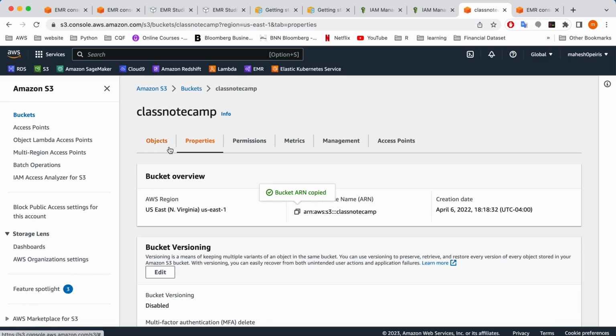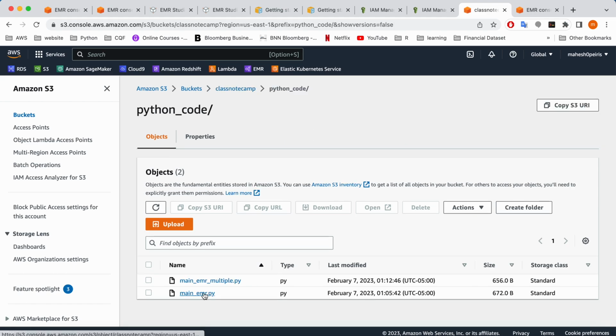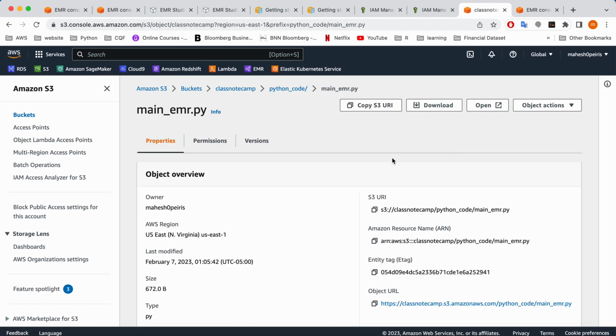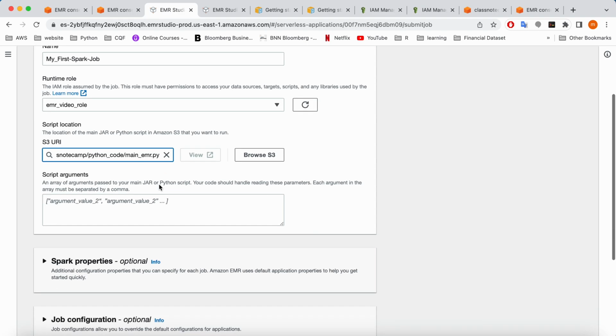So what I'm going to do is go here, my Python file. I'm going to select the first one. This is the path. I'm going to select the path and give it here. So my role is right.